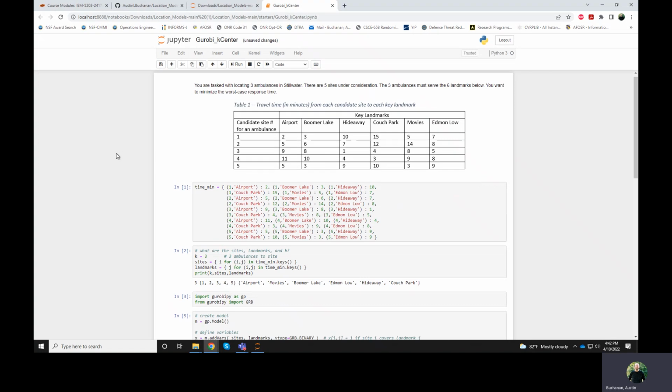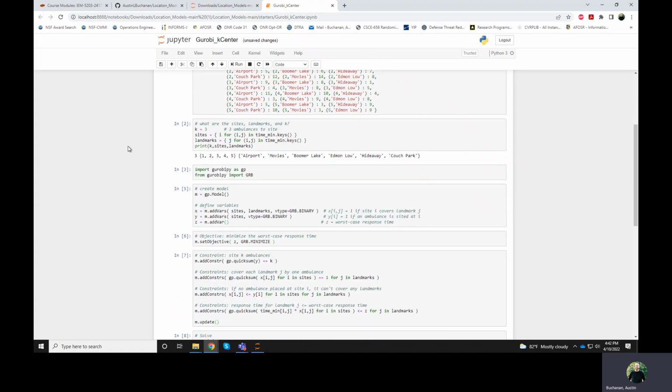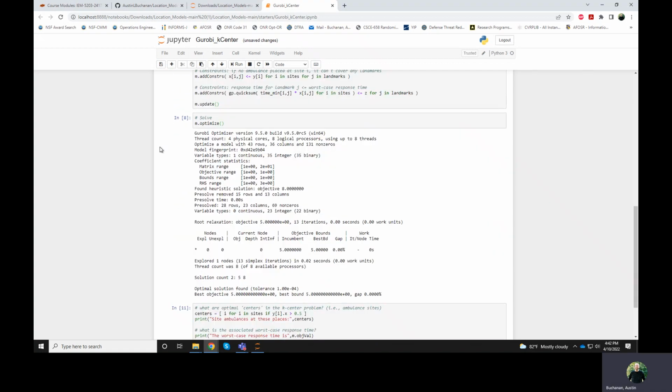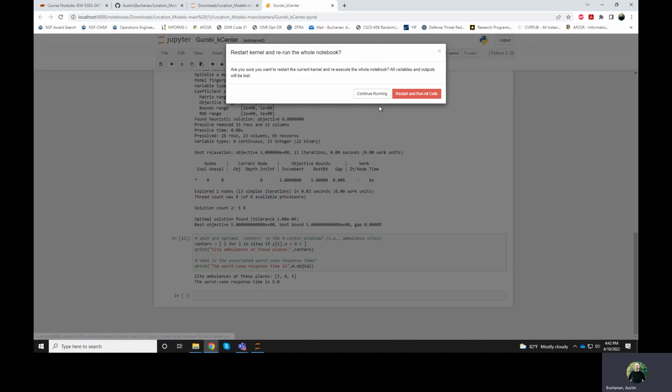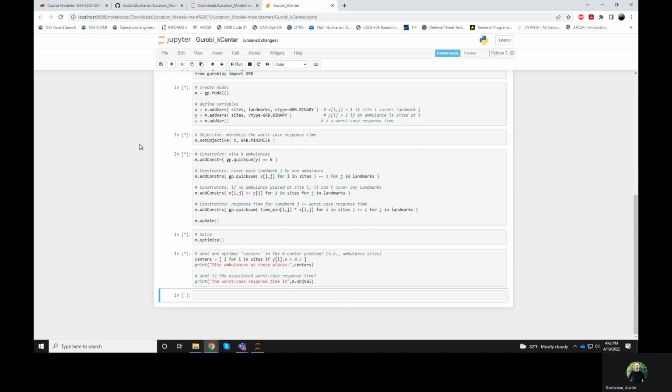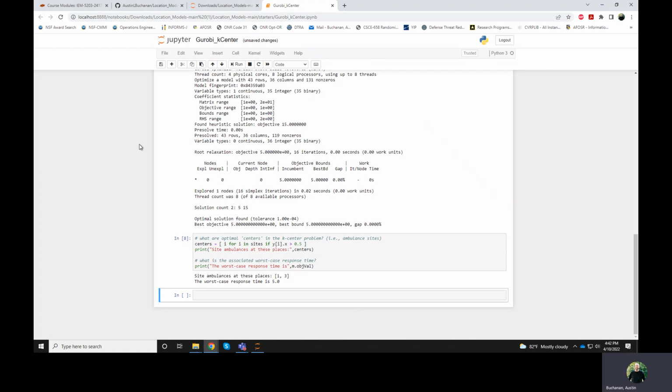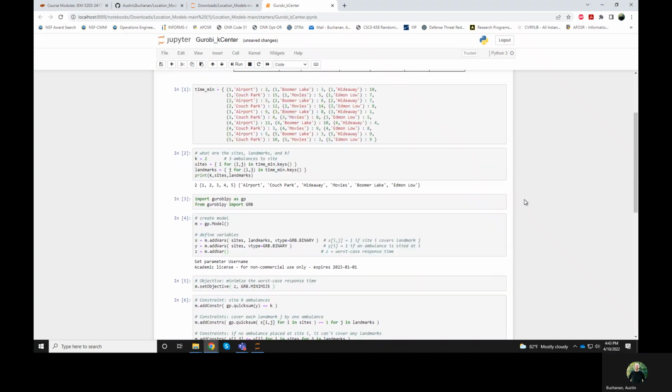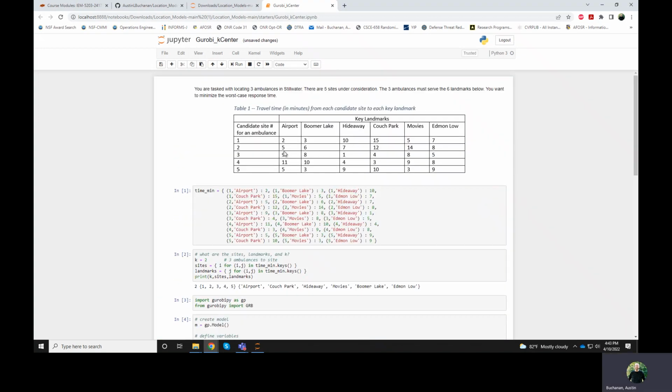Now, if we were curious, we could rerun this model. So instead of having those 3 ambulances, what if we only had 2? What would happen? Could we get that 5-minute response time, or is it going to be longer? No, it is 5 minutes. So just by placing ambulances at sites 1 and 3, we could get our 5-minute response time. So the airport would be covered by 1, Boomer by 1, Hideaway by 3, Couch by 3, Movies by 1, Edmund Lowe by 3.